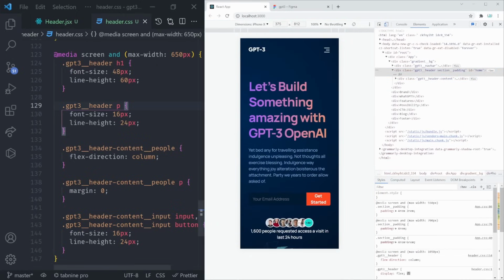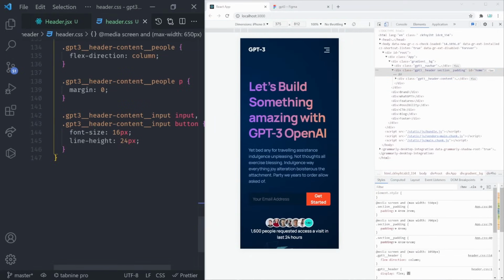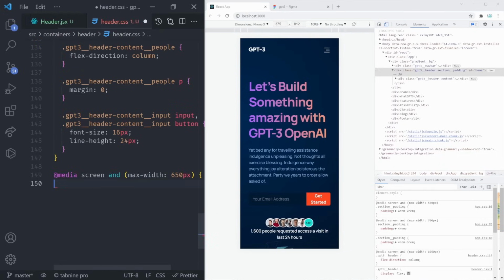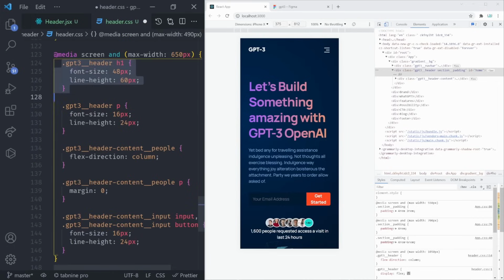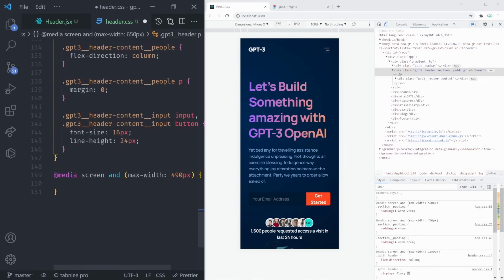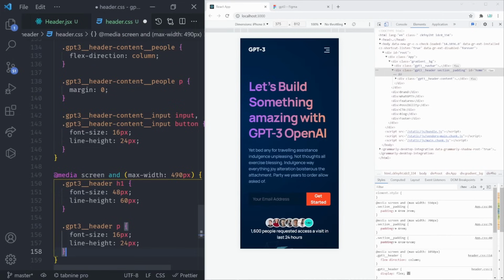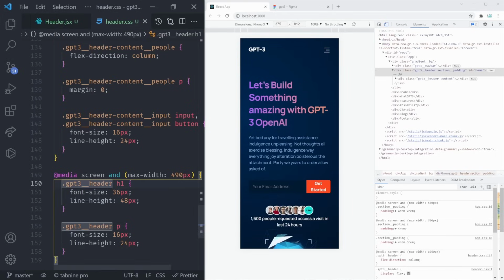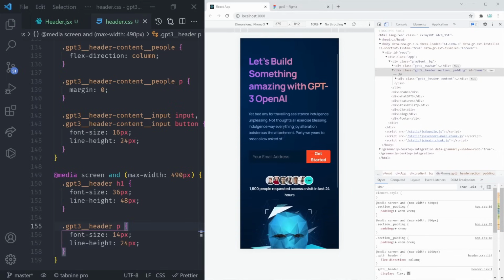So let's see, what do we have to change? I'm going to copy this @media, paste it below, and this is going to be for devices up to 490 pixels. Inside of here, we're again going to modify the header and the p tag. So let's copy this, paste it below, and we're going to make this just a bit smaller, 36 pixels for the font size and 48 pixels for the line height. There we go. And then change the p tag, 14 pixels for the font size, and we can leave it at 24 pixels for the line height.